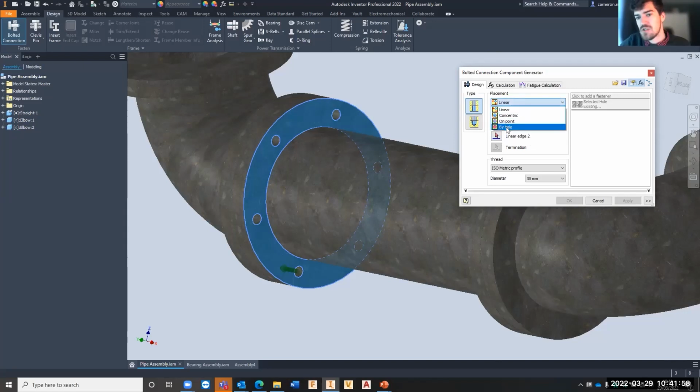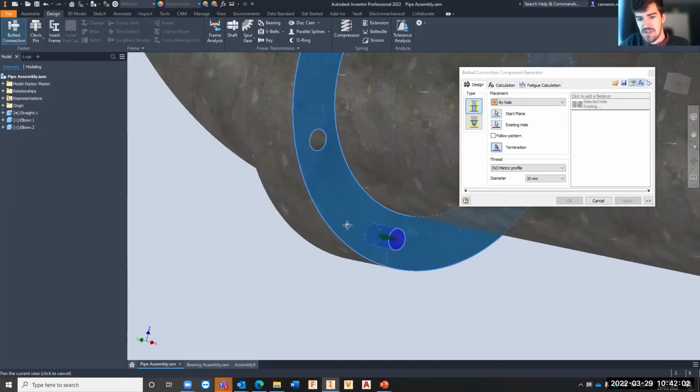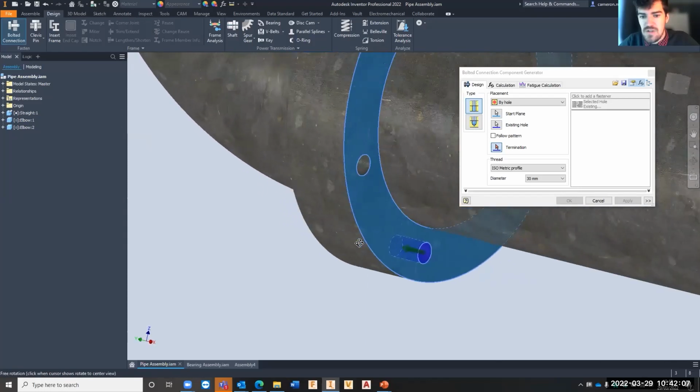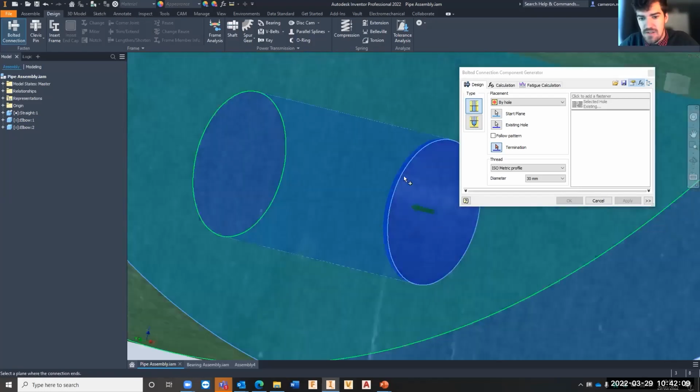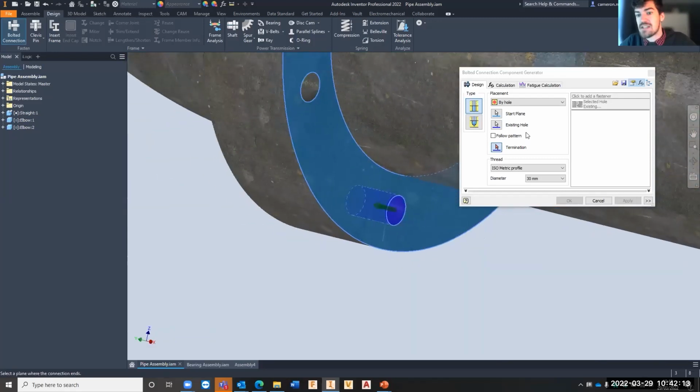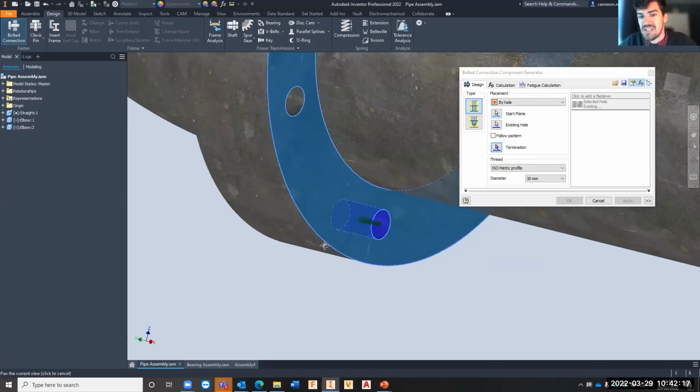But for this one, I'm just going to choose by hole, and I'm going to pick that hole just to make sure that that's the one that it's assigned to. And you can now start to see it's already giving me a bit of a preview as to how it's going to be creating this. So it's giving me this dark blue cylinder as a bit of a preview, and it's then asking me where I want to terminate this bolted connection.